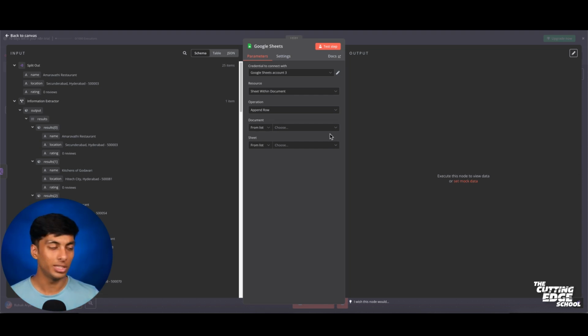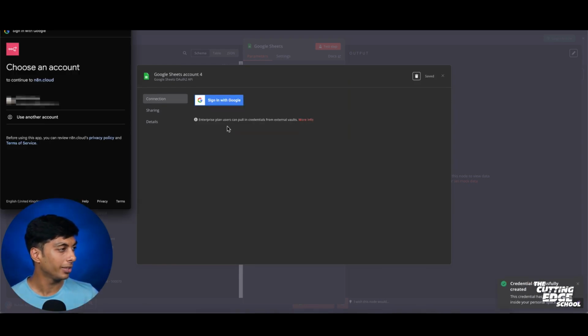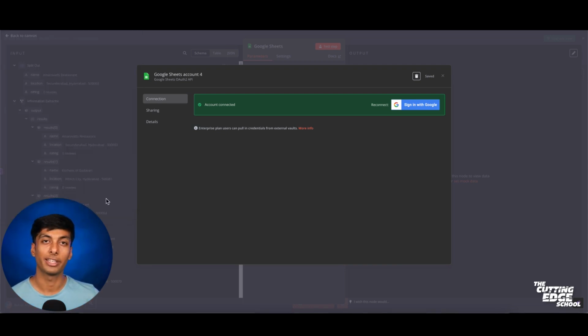Now in the Google Sheets node, you have credentials to connect with. This is nothing but the connection of your Google account with N8N. You can simply do this by creating a new credential in which you will be prompted to sign in with Google. All you have to do is simply sign in using your account and you have successfully created an OAuth API, and now you have connected your Google Sheets account with N8N.